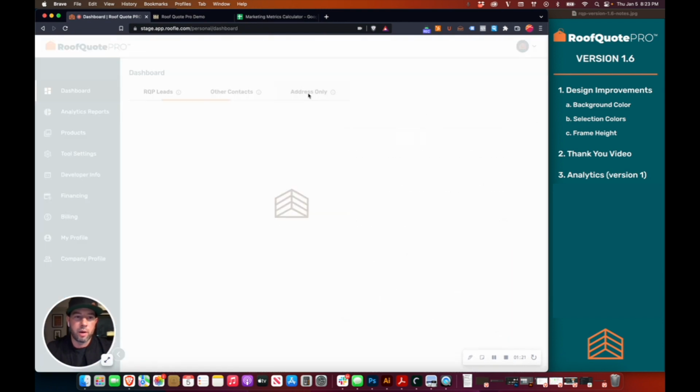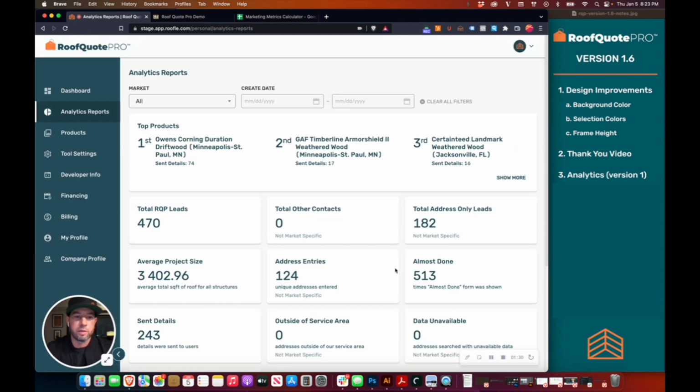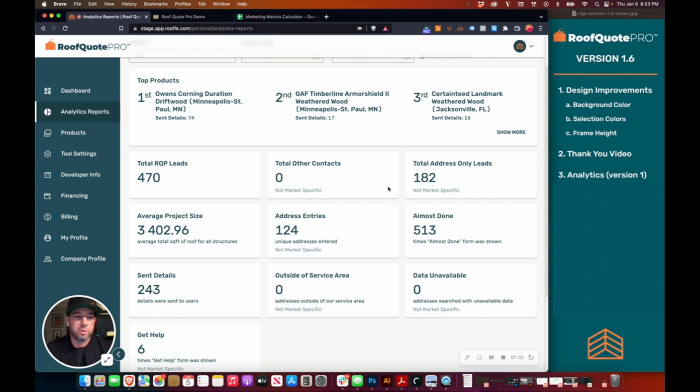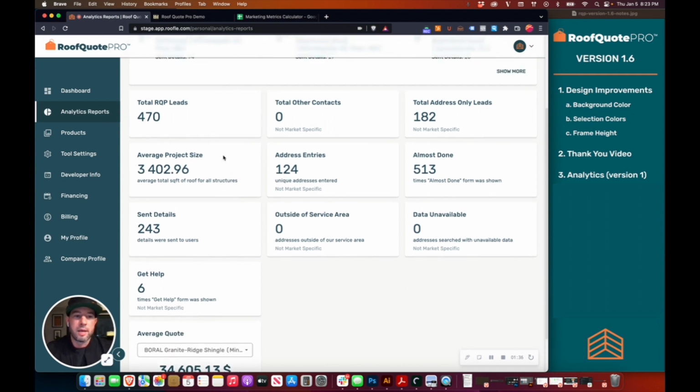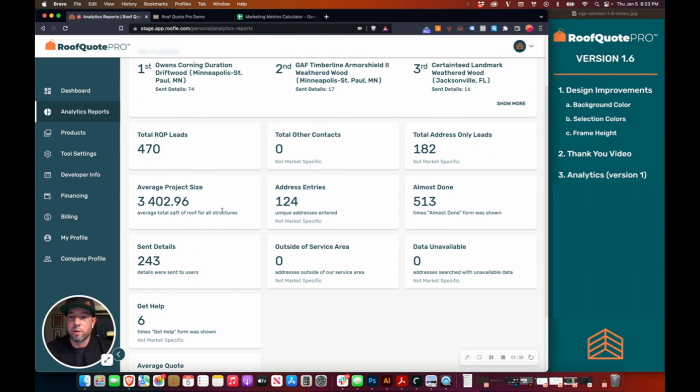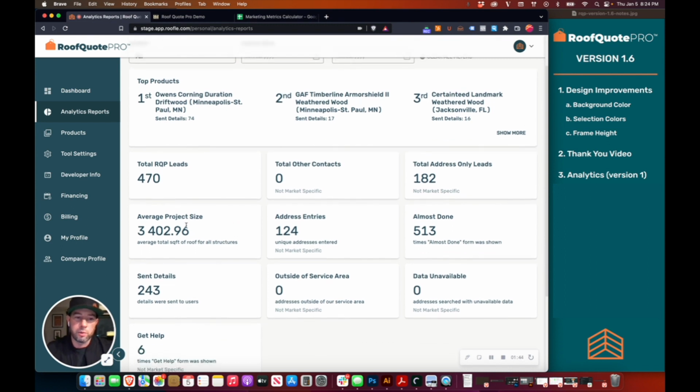If you're aware, you hopefully are aware of this feature already. So these are all the addresses that were entered into your tool that didn't actually convert into a lead. So a lot of value with those ones there. Next up, we have average project size. So this is going to actually show you the average square count for the projects that you're bidding through your tool. So really great information there.